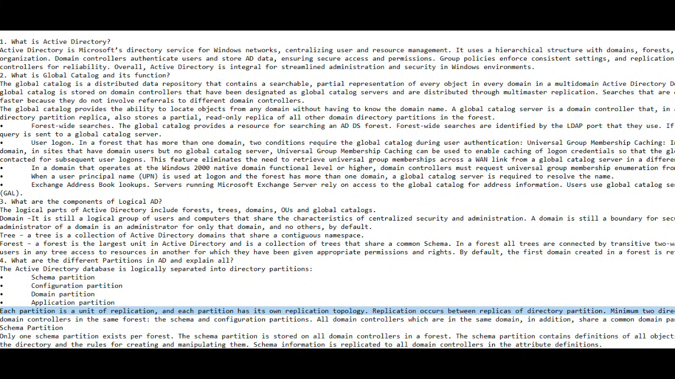Minimum 2 directory partitions are common among all domain controllers in the same forest: the schema and configuration partitions. All domain controllers which are in the same domain, in addition, share a common domain partition.